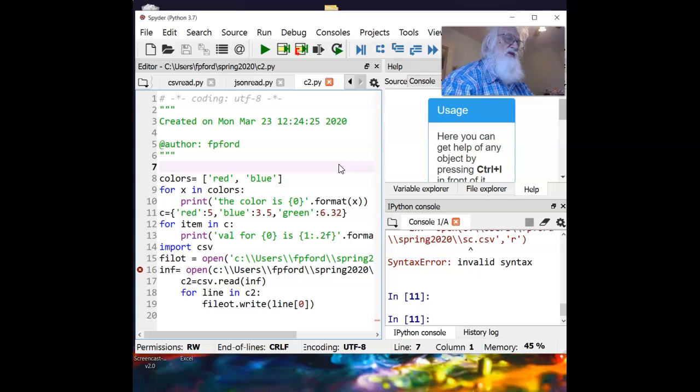C is a special word. I ran this last night. So I guess what I'm going to do is copy what I ran last night and see if I can still get it to work today.